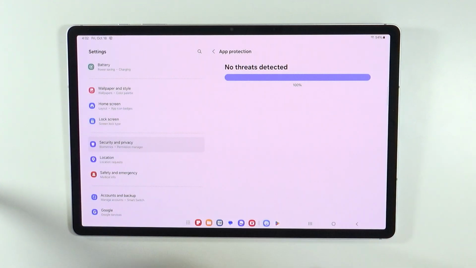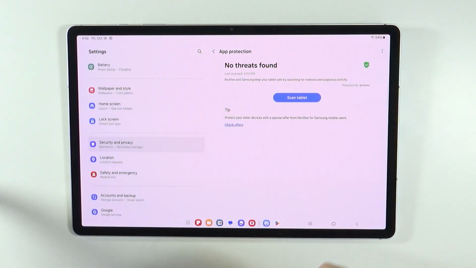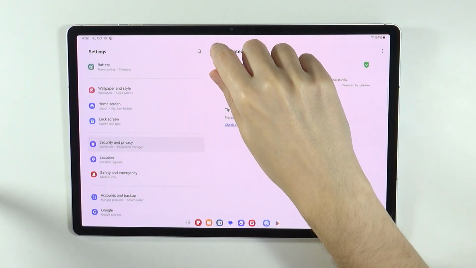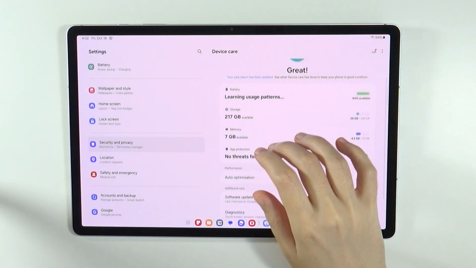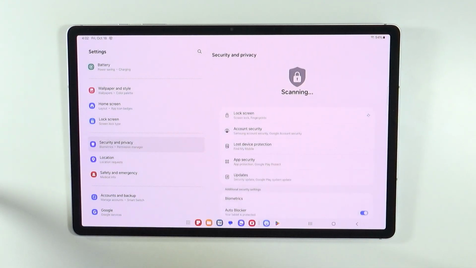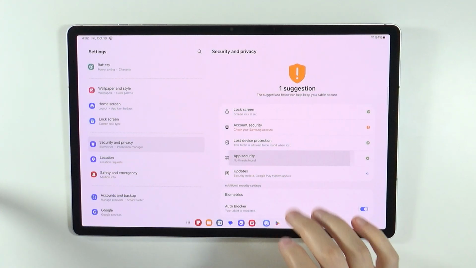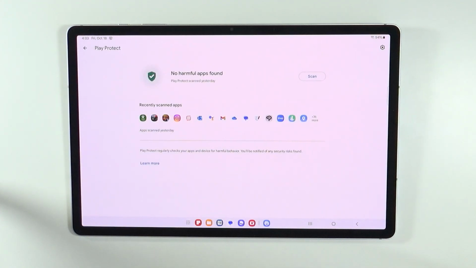And there we go. So if you have no threats, then of course you will see the information that no threats were found. Now, in addition to that, we can go to, once again, let's go to security and privacy, and this time I'm gonna also show you the Google Play Protect. So if you go to Google Play Protect, you can also press scan in order to check apps. Of course, you will also see recently scanned apps, but just in case, of course, we can scan these apps as well. And that's pretty much it.